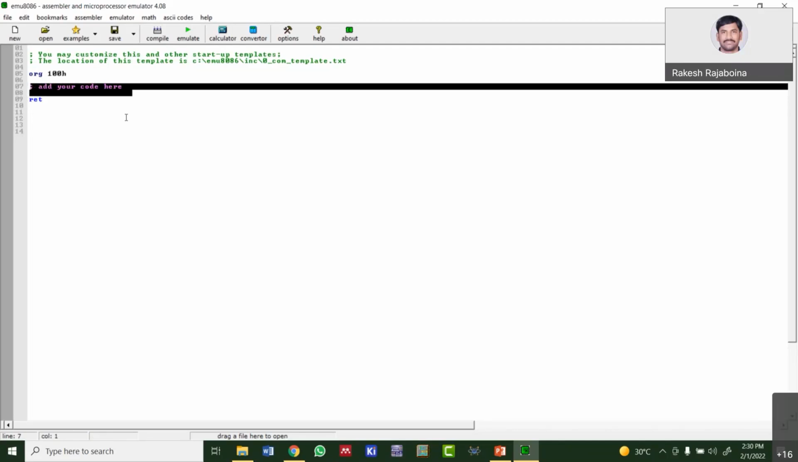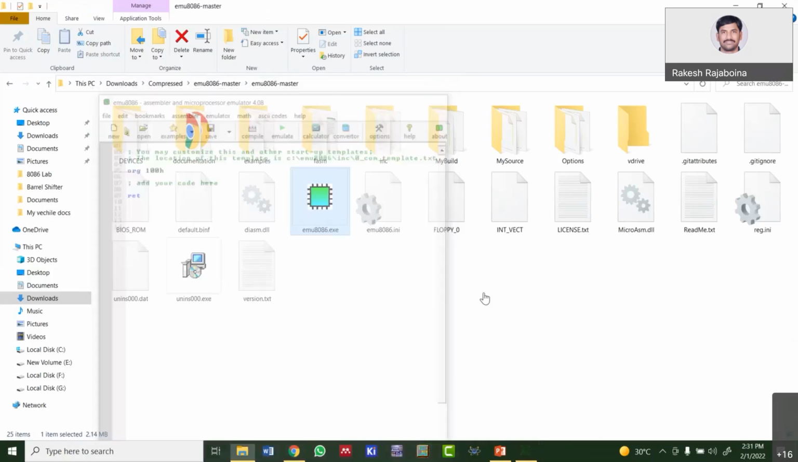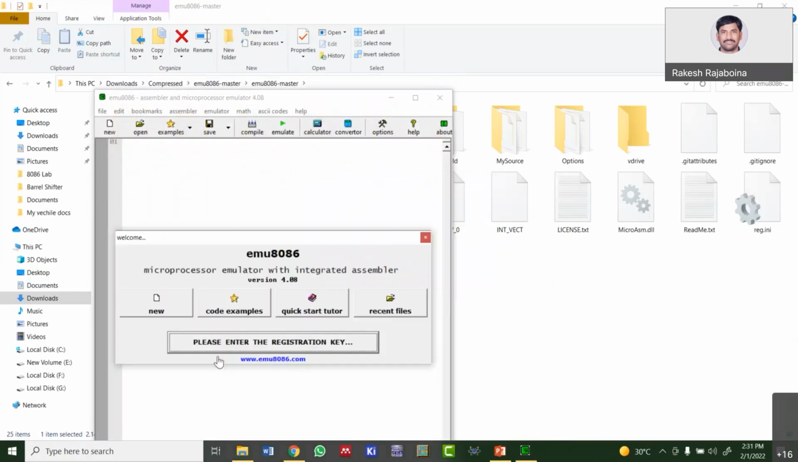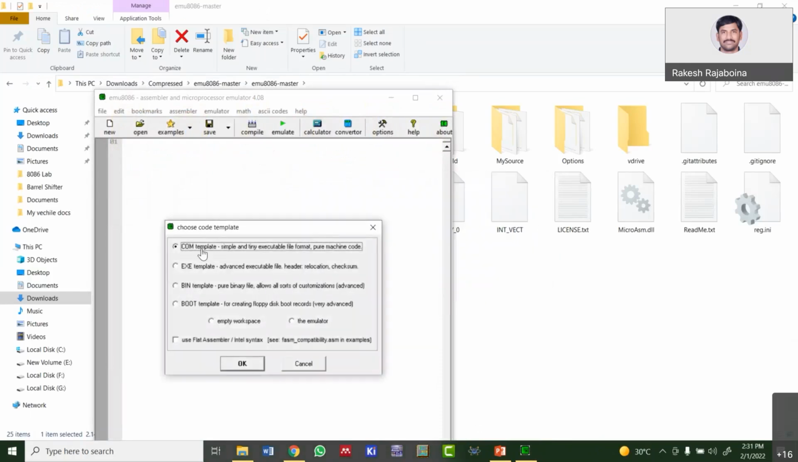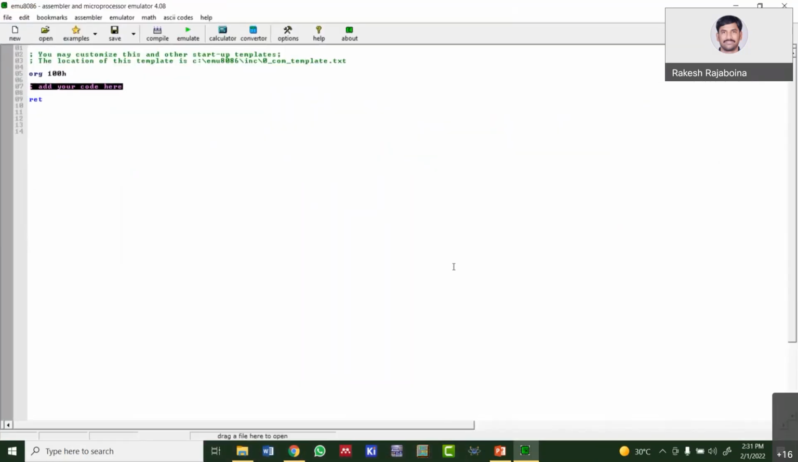Whether you want to do comparison or multiplication or addition, or maybe you want to interface something, you want to produce something, whatever, you are going to write the code here. Okay. We will come back to how to write code later. For the time being, this is the first thing you are supposed to remember. So let me do it once again. Just double click it, it will open. Click on new and choose the COM template. Press OK.